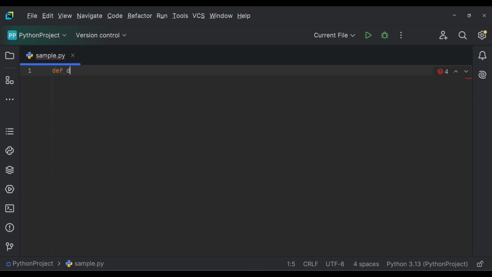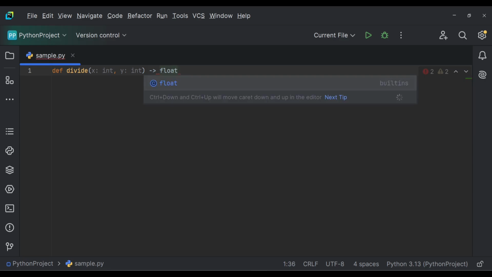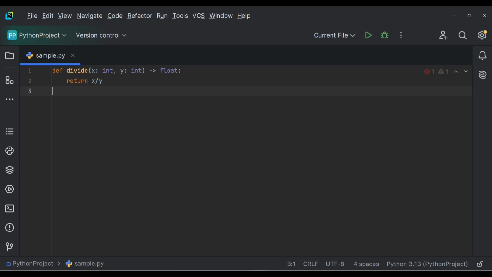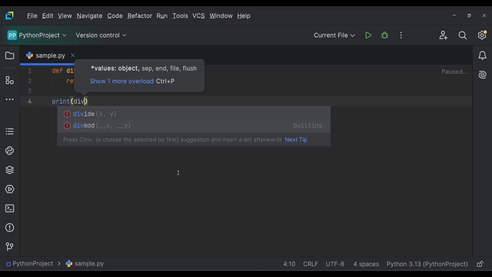Let's say we have a function divide which takes two arguments or two parameters of integer types. And division always returns a float value, so this is the return type. We can simply write x divided by y. Now let's call this function. So we will print the result as well.